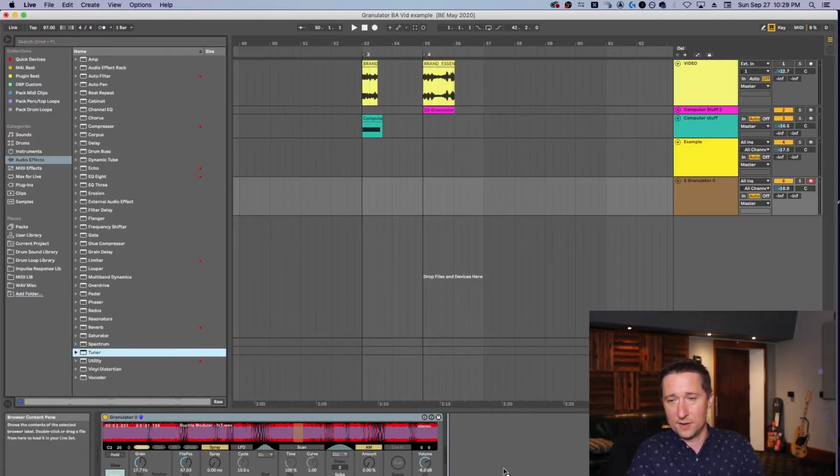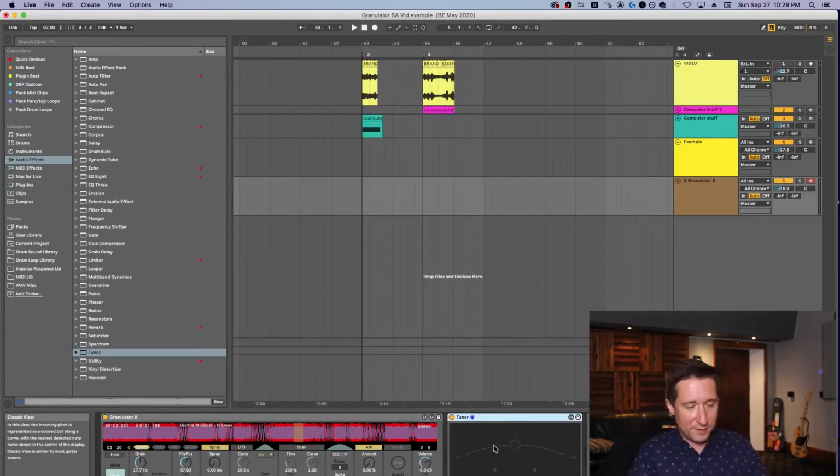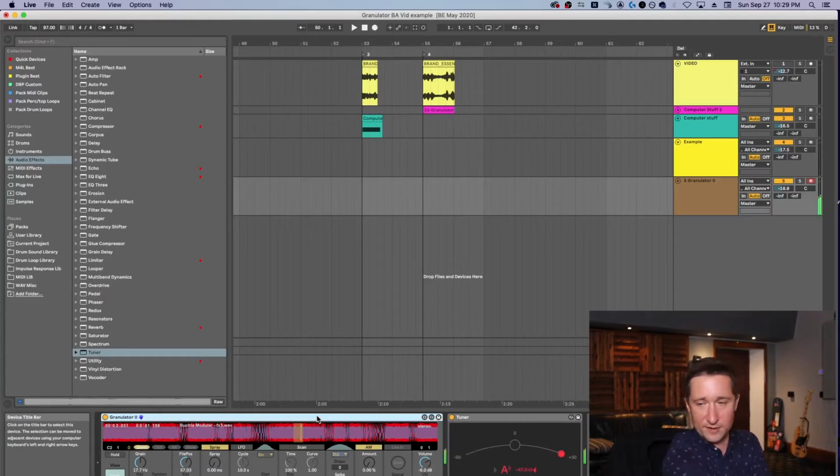So I'm going to grab Ableton's tuner here. And this can be rather tricky. Okay, right. See, so sometimes it doesn't necessarily like what you're giving it.